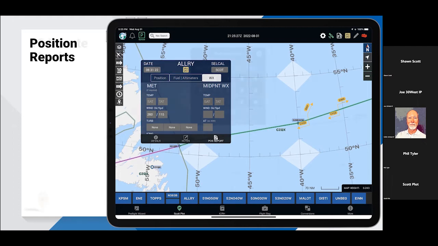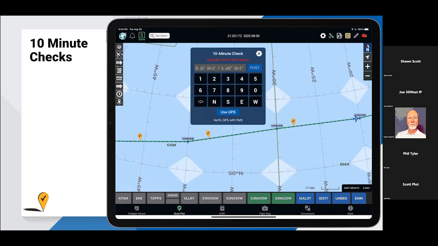All right, 10-minute checks. Again, our checks can be tied to the reminders or can be brought up manually through the 10-minute check button on the left-hand side of the screen. The app, with a proper GPS source, can automatically post the GPS signal. Again, at that point, you can compare it to the FMS. Make sure the airplane and you are in agreement.